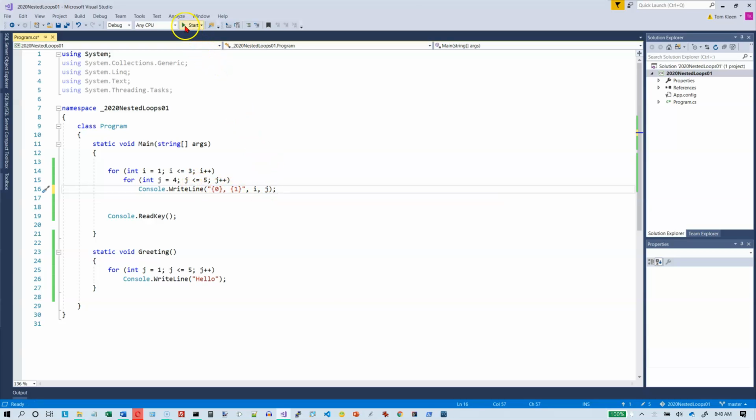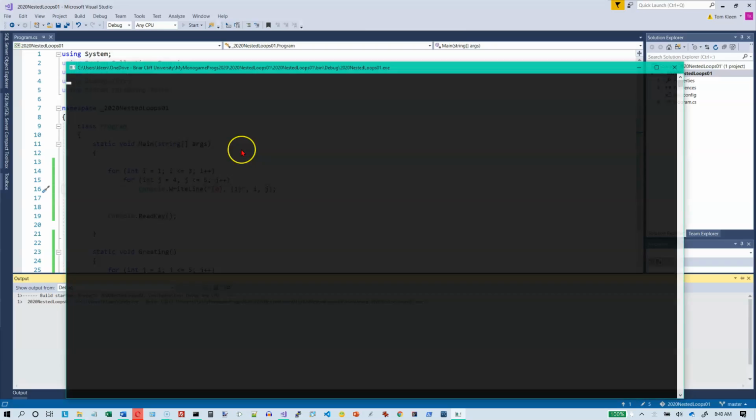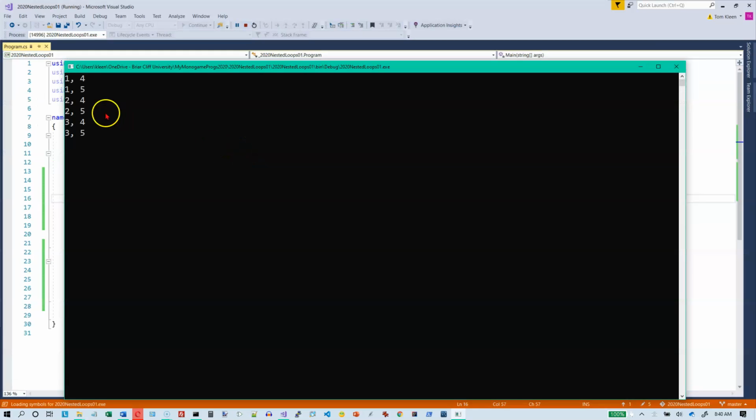So let's go ahead and run it and see if that's what we get. So these two are the first time through the outer loop when I is 1, and then we do the inner loop and we get a 4 and a 5. Then we jump back out to the outer loop again and I becomes 2, and then we do the inner loop and we get a 4 and a 5. Then we jump to the outer loop again and I becomes 3, and then we go to the inner loop and we print out a 4 and a 5.